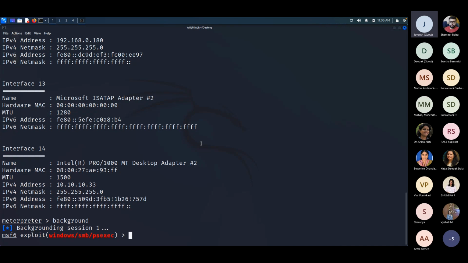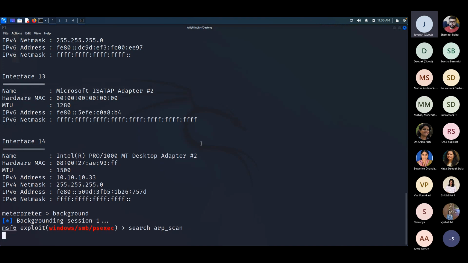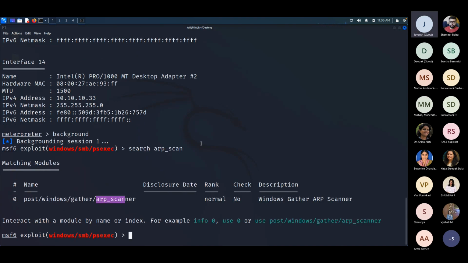You need to have some kind of Meterpreter session or shell session to proceed with post-exploits. This is what we focused on in the last session. I hope you all have those points in your running notes. So now I'm going to search for ARP scan. Please note the path of this. It is post/windows/gather/arp_scanner. This is going to work only on Windows platforms.